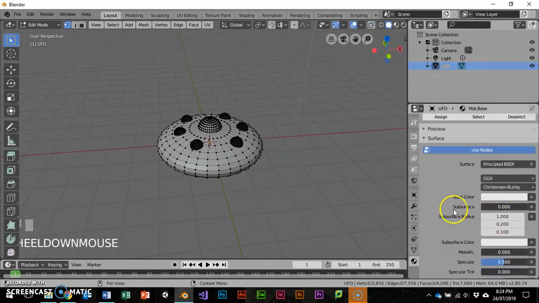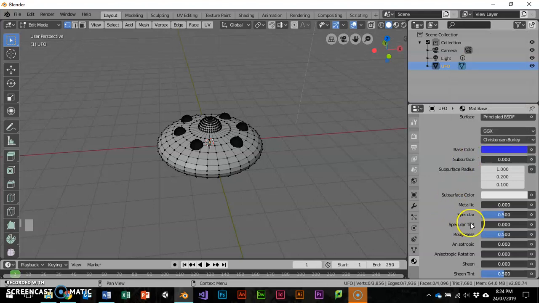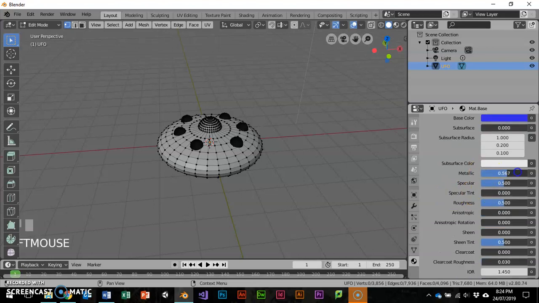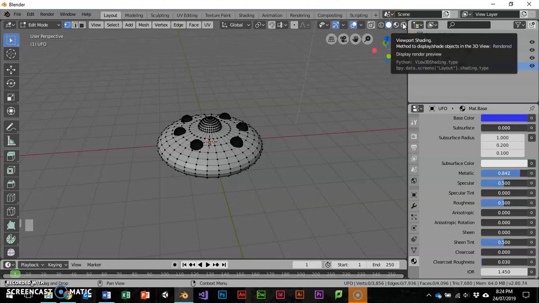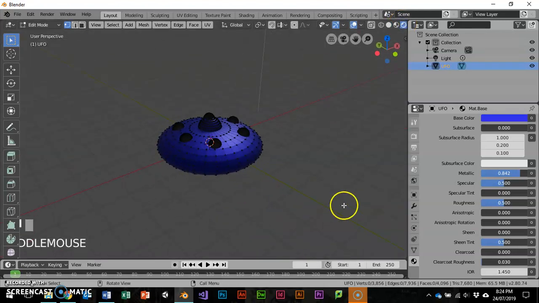And I'm going to make it a funky color. So let's go UFOs. What color should UFOs be? Probably a dark blue. Disappear into the night sky and that sort of stuff. I'm going to make it somewhat metallic. Now I can't see anything happening here, so as always, in the viewport shading, switch to render mode and you'll be able to see it.